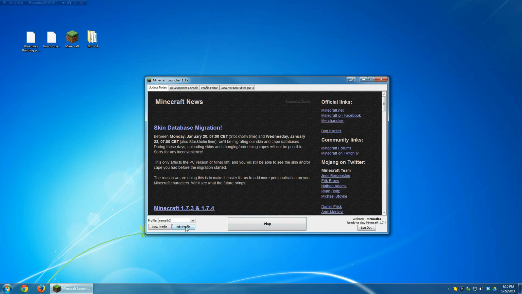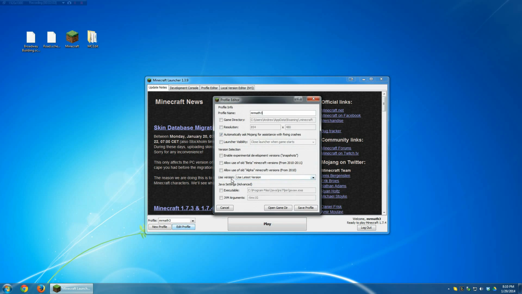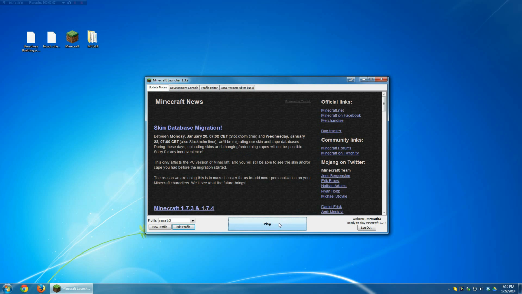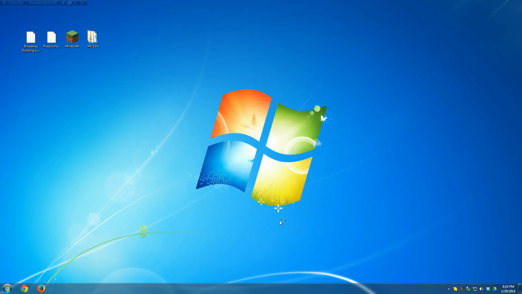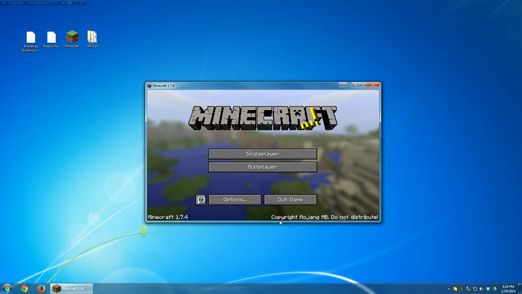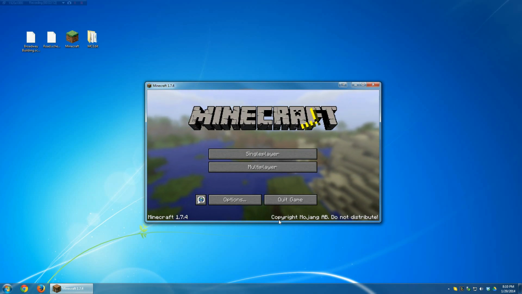If you don't know how to do that, you can go ahead and click Edit Profile, and under Use Version, make sure you're selecting Use Latest Version. Save Profile and play. The reason that you want to use the latest version is there might be some blocks in schematics that aren't compatible with your older version of Minecraft.